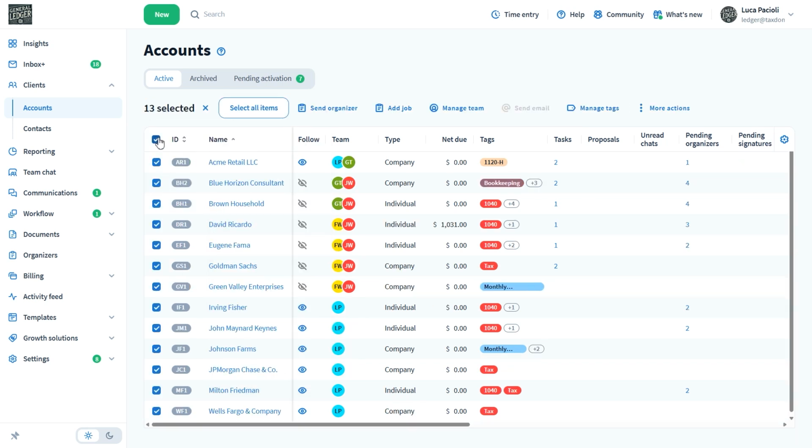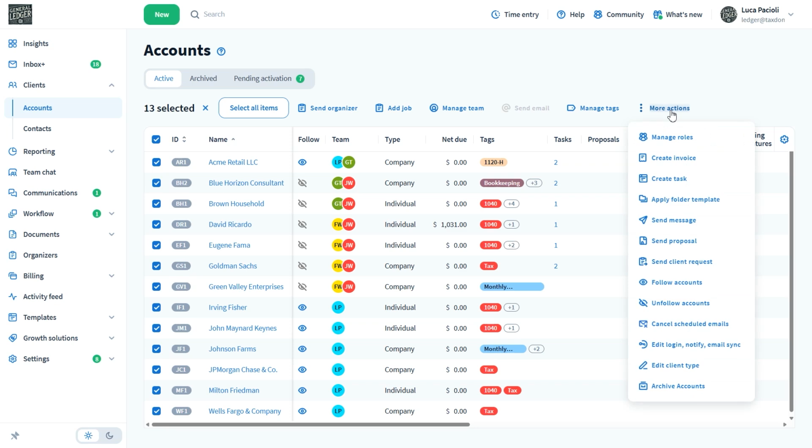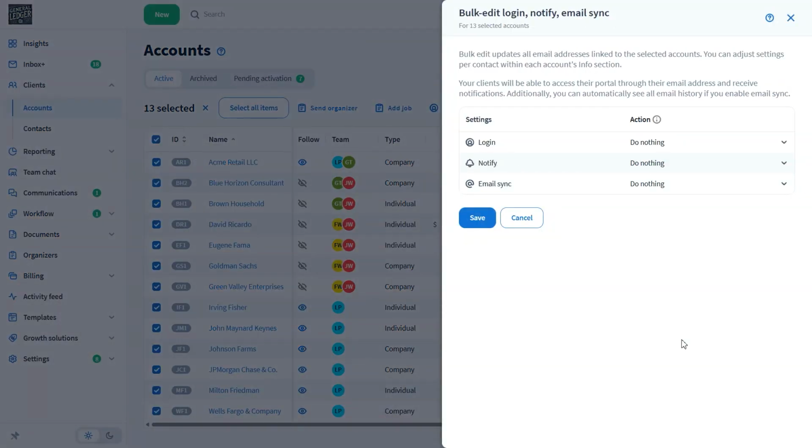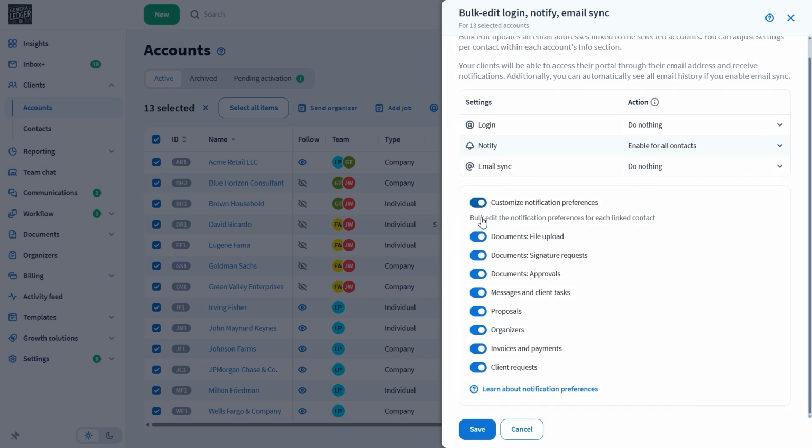You can then bulk select all the clients, go to More Actions, and select Edit Login, Notify, and Email Sync. Choose Enable for all contacts to notify and toggle on Customize Notification Preferences. From here, you can bulk edit the notification preferences for each linked contact.